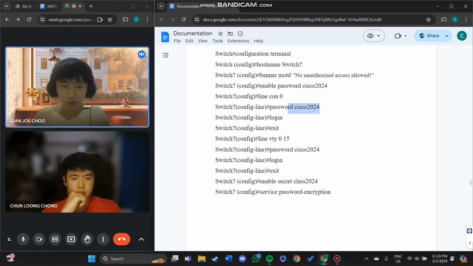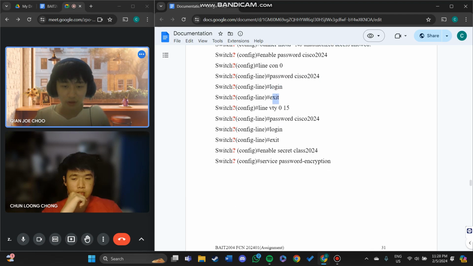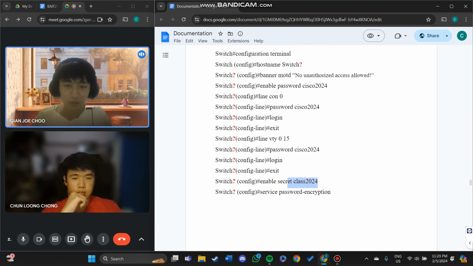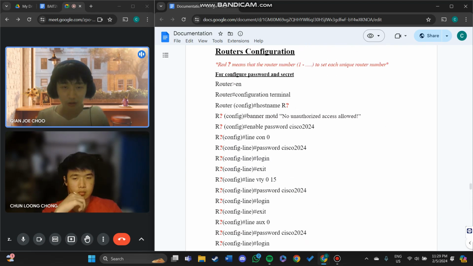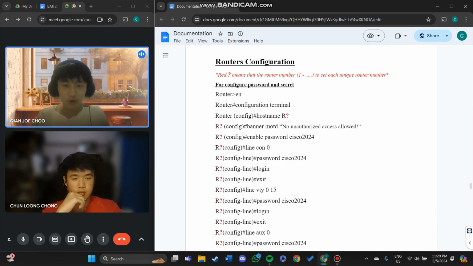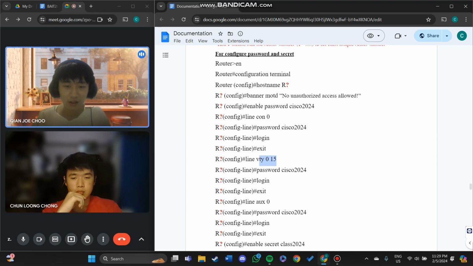We set the password, login, and exit, and at last we enable the secret class after we exit from the configuration line first. So we enable the secret class, and last we have the encryption for the secret class and also the password. And then for the router, it's basically the same, where we set the same hostname and the line.